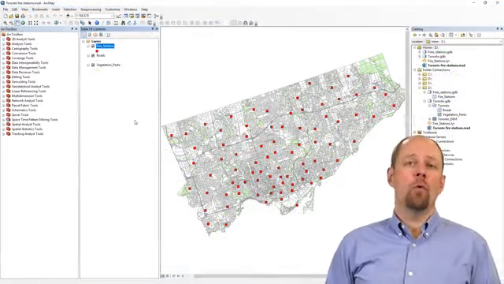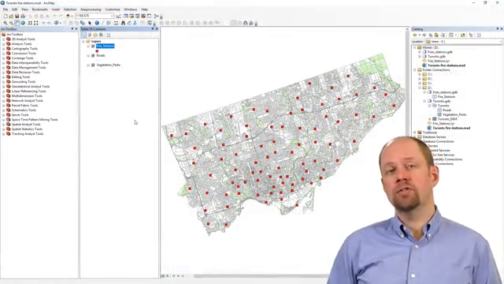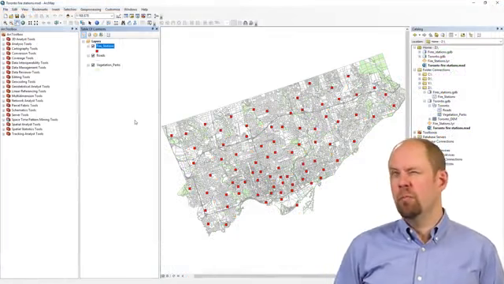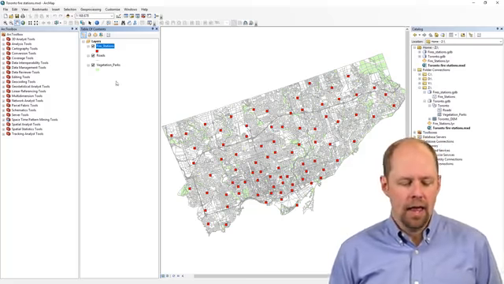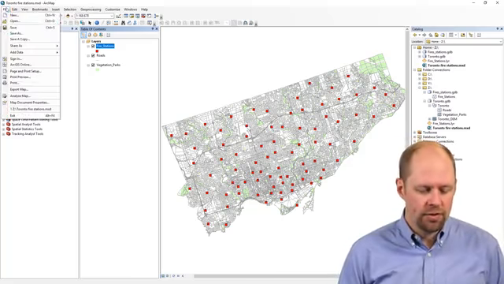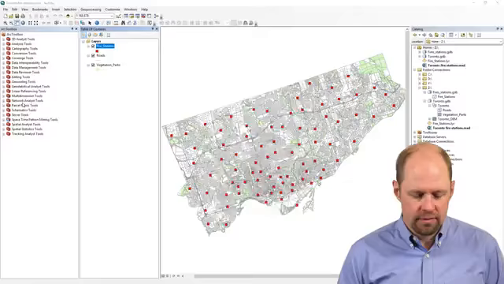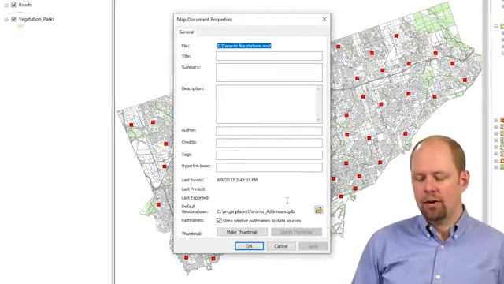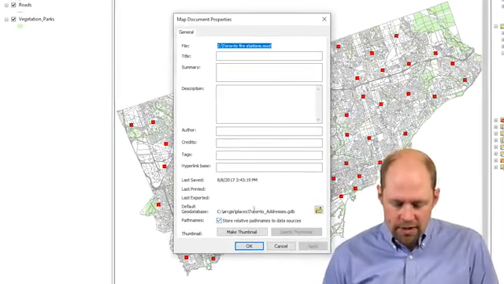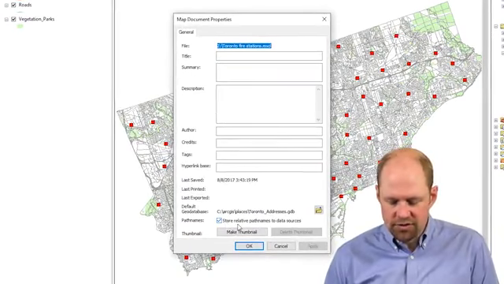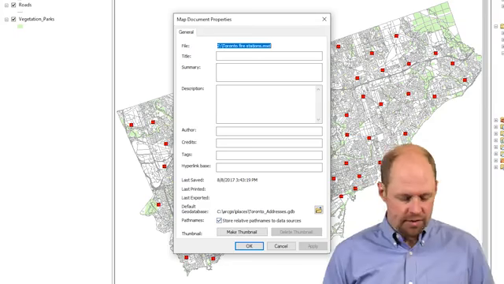If you want to try and avoid the dreaded red exclamation mark, there's a trick that you can use that will mostly help you with that. And what that is, if you go into the File, Map Document Properties, there's a couple of things in here that are helpful. One is to make sure that we've checked this box that says Store Relative Path Names to Data Sources.